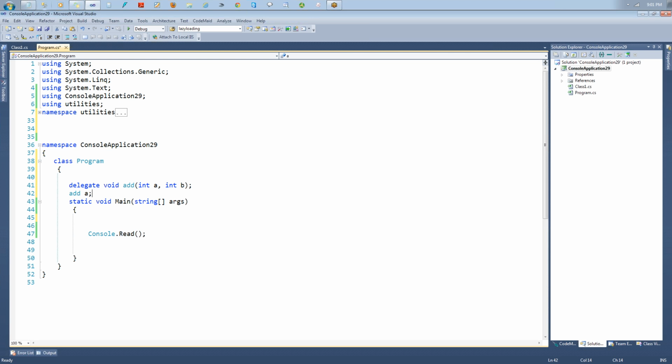Yes, very good. So add A. That's all. A is the type of add. A is the variable of type add. So the A value is a function.